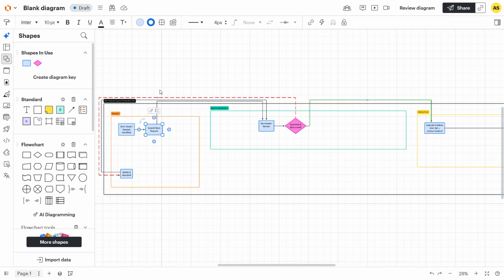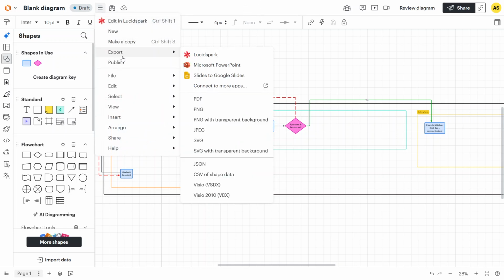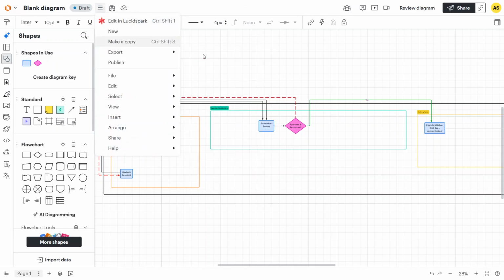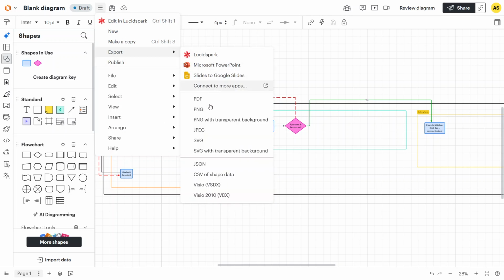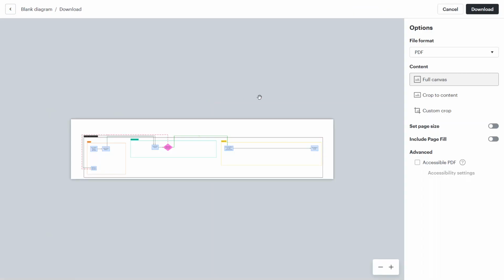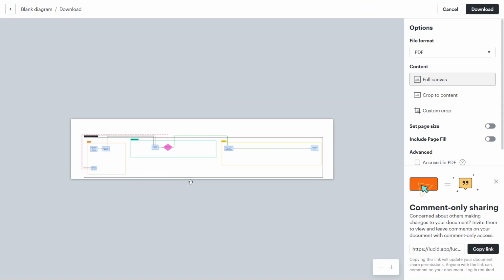To do that, stay inside the editor and look to the left side of the top menu bar for the hamburger icon. Click it to open the menu. From the drop-down, hover over exports, and then choose the file format you want. Depending on your needs, you can select options like PDF, PNG, including versions with or without a transparent background, JPEG, or SVG, also with or without a transparent background. Choose the format that works best for how you plan to use the diagram.